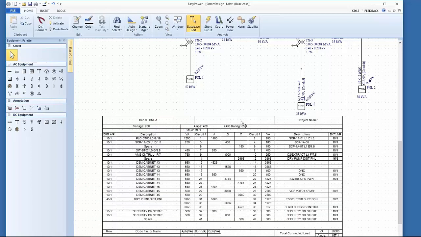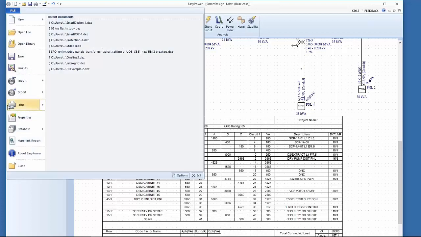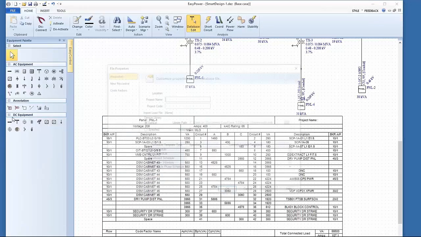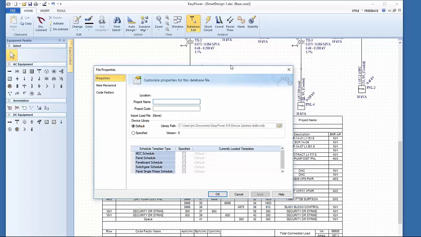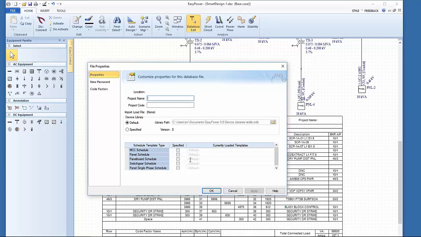All right, so this is my standard template. The way this is chosen, if I go in Database, Edit to File Properties, Properties tab, I look at the default library path, which I've selected in the options selections. And these are all my standard templates. For the panel schedule, I have the default, which in this case is just, let's go out and look at it.